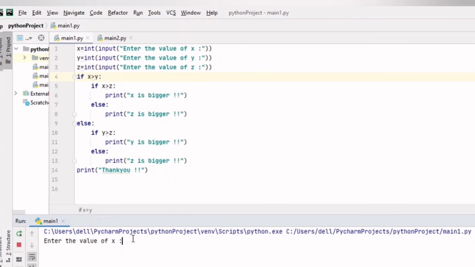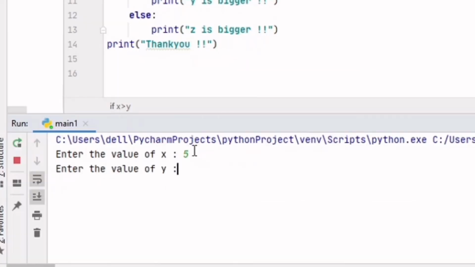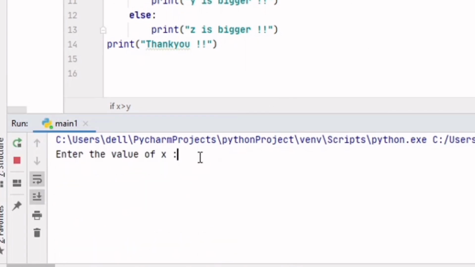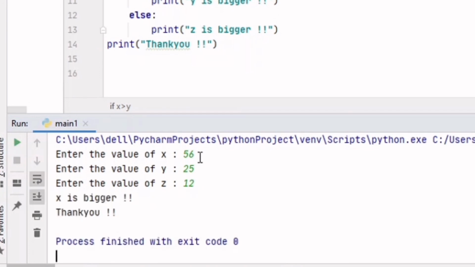Let's execute this code. Enter the value of x. I'm using 5. Enter the value of y. I'm using 6 and then 8. Okay. So out of these three, z is bigger. Then the output is yes, z is bigger. That's working fine. Let's rerun this code. And now I'm using 56, then 25, then 12. In this case x is bigger. Yes, x is bigger. This is also working fine.